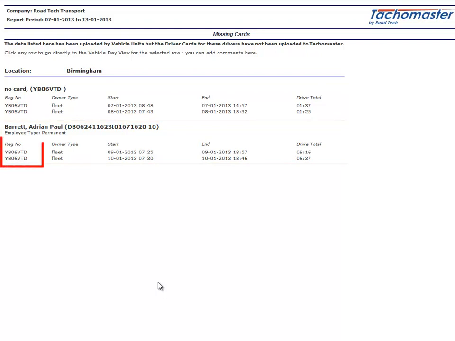Each item shows a registration number, owner type, fleet or hire, start and end dates and times, and finally a drive total. Some of these amounts may be instances of using a vehicle for shunting duty. Some may be where a driver has used the vehicle but not been able to use a driver card for various reasons, including malfunction or misplacing a card. It is possible to allocate these times to a driver or to add a comment against this missing card record.